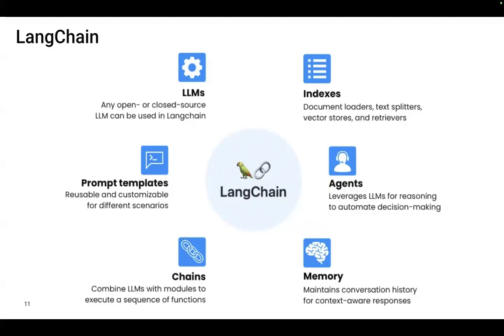And then there are agents. You can leverage LLMs for reasoning to automate decision making. You can build agentic applications using LangChain. And there is a memory component that maintains conversational history if you're building chat applications. And you can also have long-term, short-term memory and all that, and also chains. That's one of the main components of LangChain, where it usually combines LLMs with modules to execute a sequence of functions so that you can build workflows using LangChain.